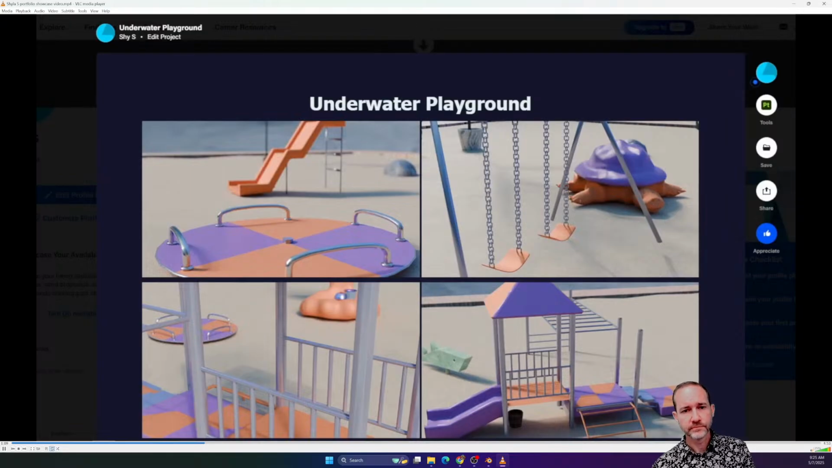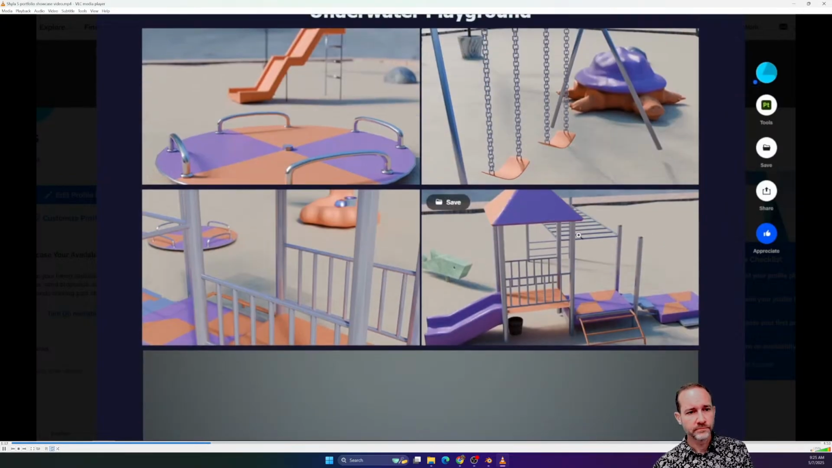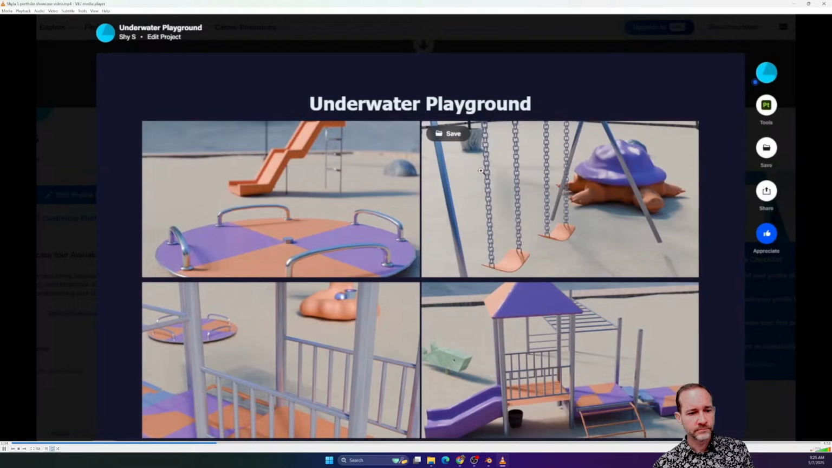And here is the underwater playground portfolio. Yeah, so this looks really good. I mean, real life caught up to Shyla's design here, right?